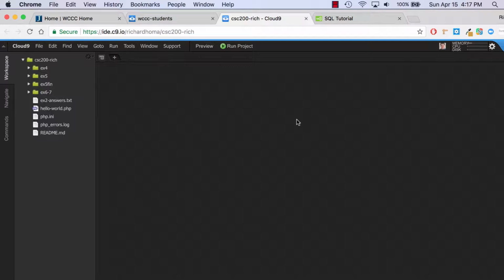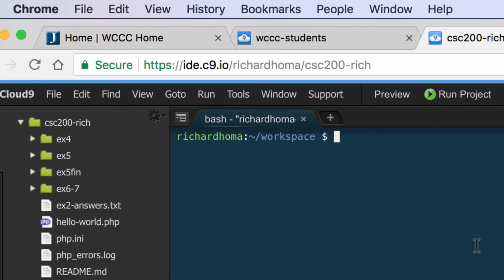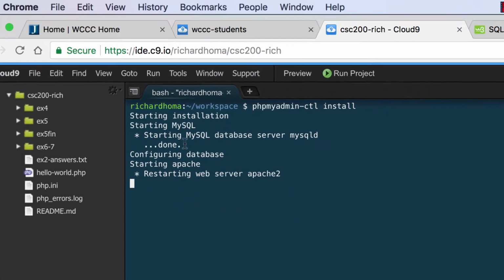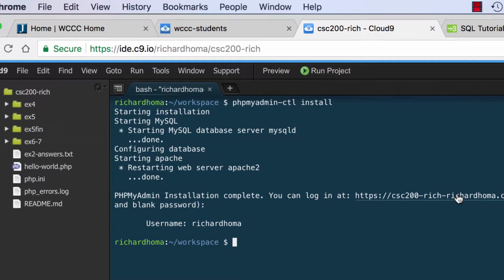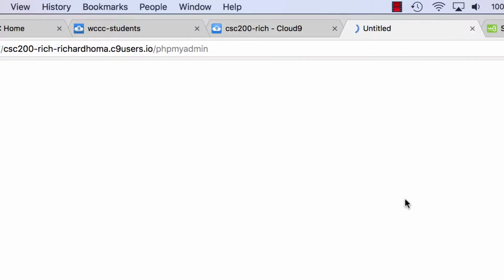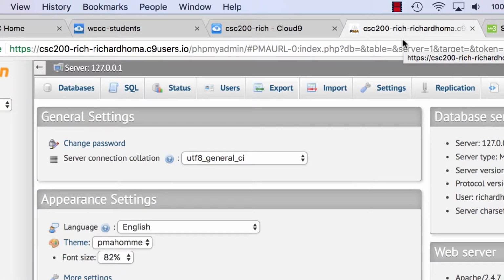But we will have to create a database in phpMyAdmin, so let's do that first. Let's go to Window and go to New Terminal, and in our bash terminal here we're going to connect to our phpMyAdmin. So I'm going to do phpmyadmin-ctl install and hit enter or return. And if you see starting MySQL, that's good. And it just shows you your username here. Now you'll need that when you log in, but you can click on this link to get to the phpMyAdmin. Just choose open. It'll open up in a new tab, and that's what you want.